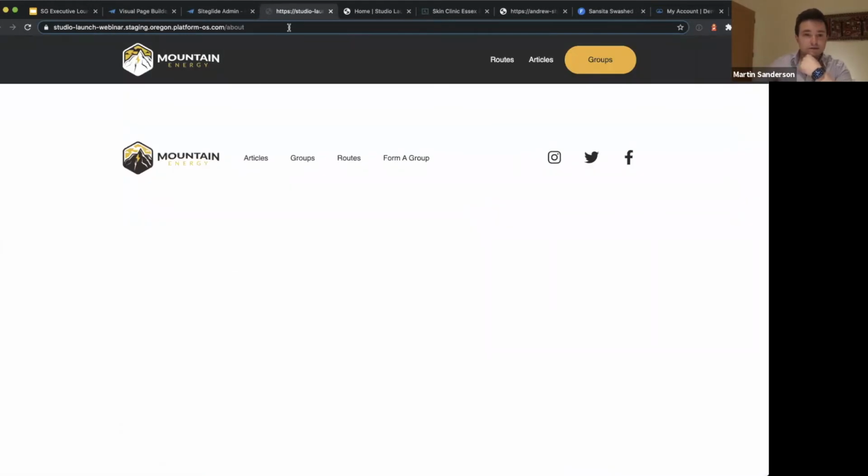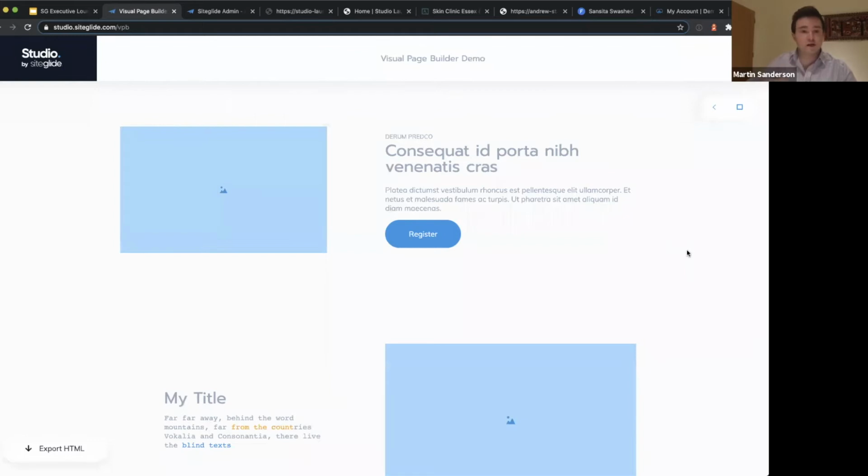So if I just view this page, the new one that I've created, the About page, I can see that it's got the header and footer from my template, and it's using those assets to display them correctly, but I haven't got anything else in there just yet. So I think we should go and use the Visual Page Builder to build out a page. I'm just going to refresh here.